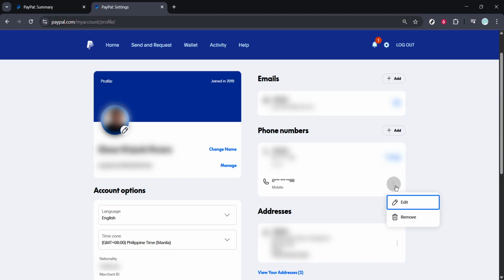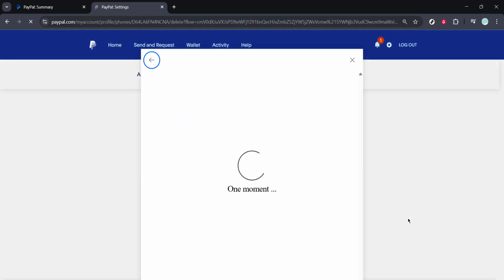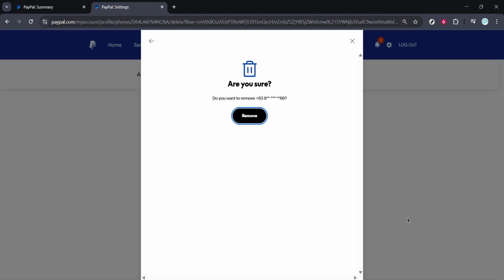After clicking the 3-dotted icon, a brief menu will appear on your screen. Among the options presented within this menu, you should clearly see the word Remove. Go ahead and click on this Remove option. PayPal will then likely prompt you with a confirmation message, asking you to verify that you are indeed sure you want to remove the selected phone number. It might also provide a reminder about any implications, such as how you receive security codes or important account notifications. Take a moment to carefully review this message to ensure you're removing the correct number and that you understand any associated changes.